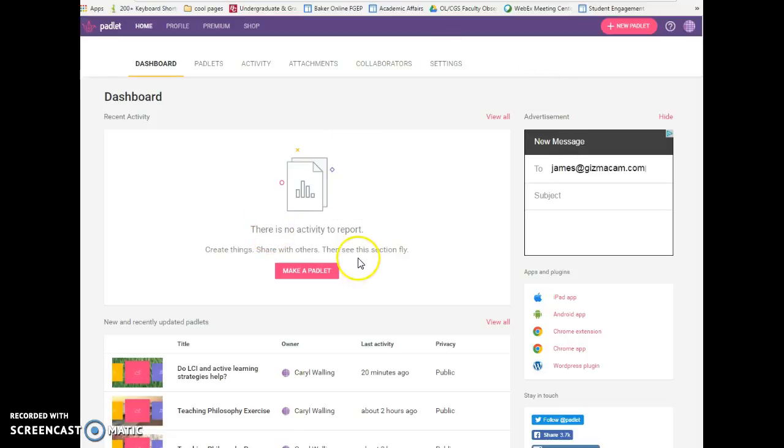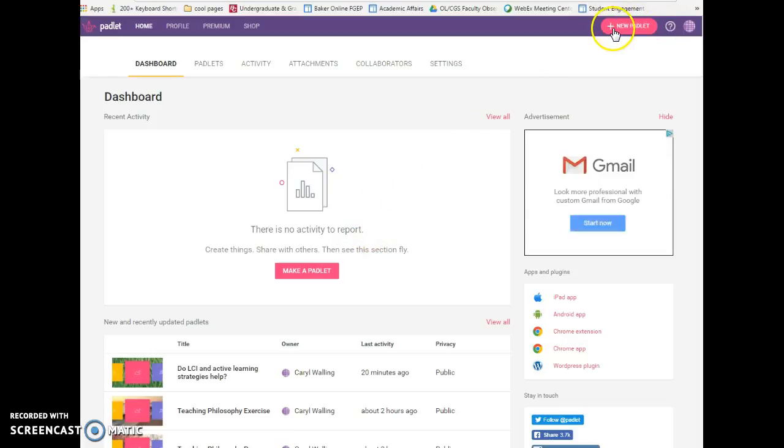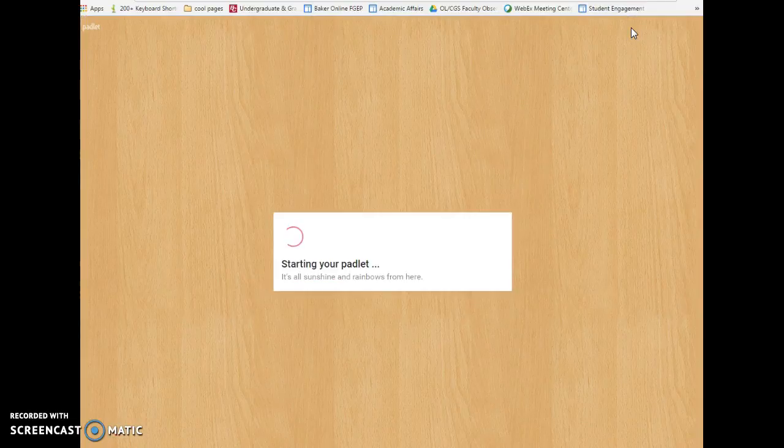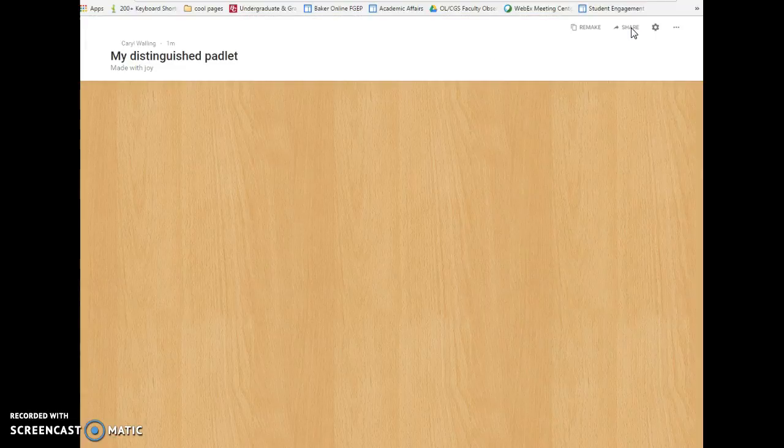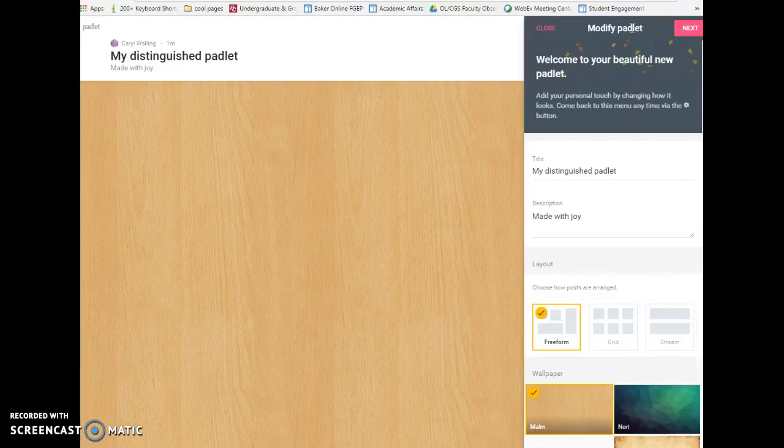So once you log in and you have an account, which is free, you go to create a new Padlet just by clicking on this button here. So when you press that, it'll create a standardized background and a nice title and a description. So this is where you edit your Padlet in this area here. So maybe I'll title this my test Padlet.